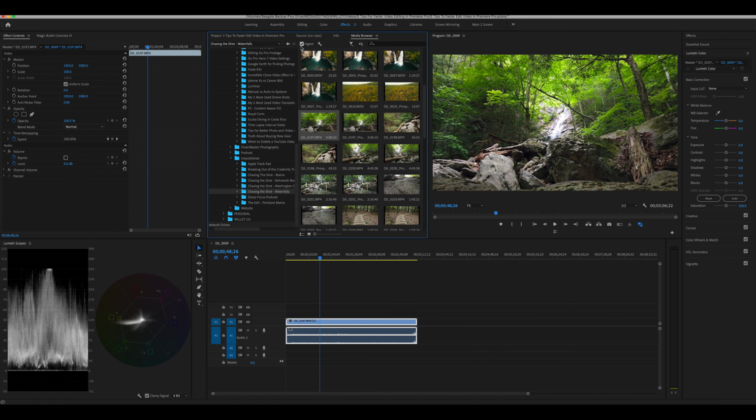And with the ingest button selected, what you want to do is take the files that you want to import into your project, highlight them. That one's already a proxy. Let's highlight these two, and then right click and import.